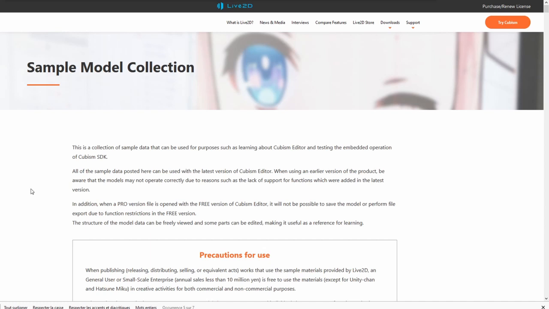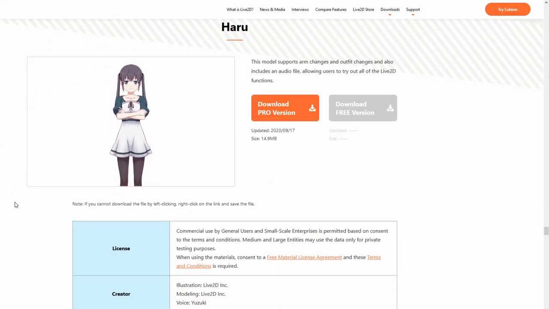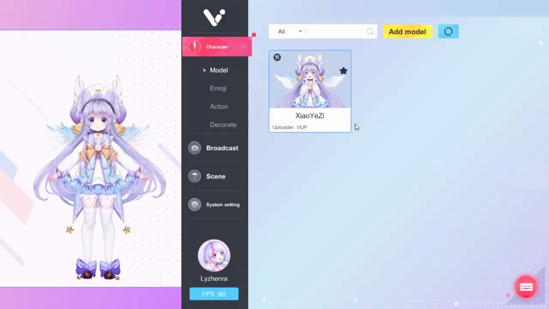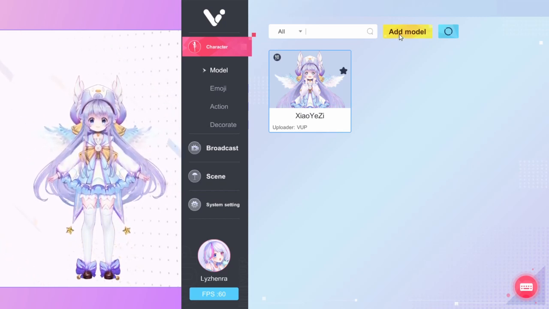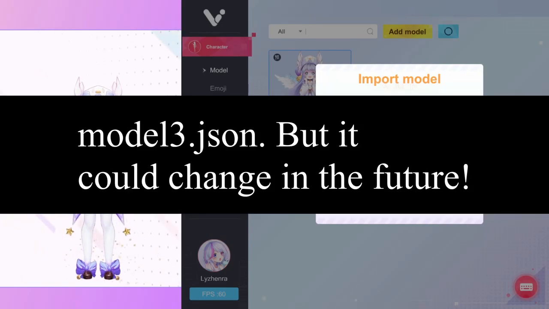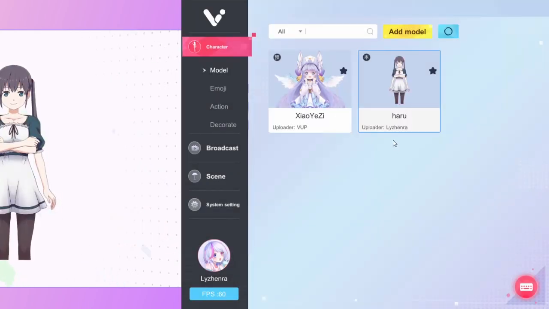We'll use the sample model collection that we have on the Live 2D website, the sample data, the same one that we used previously in VTube Studio. We'll be using Aru again. Okay, now we can come back in the application since we have a model, either through commission or we downloaded it. When you import your model, make sure that your model is a model3.json. So we'll import Aru herself, and we'll click on her to activate her.